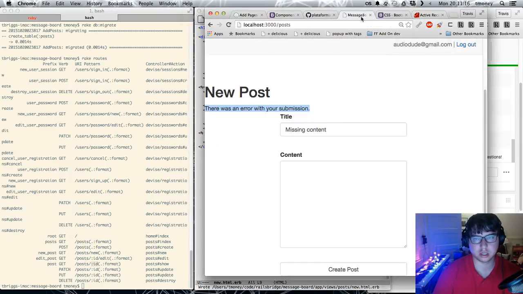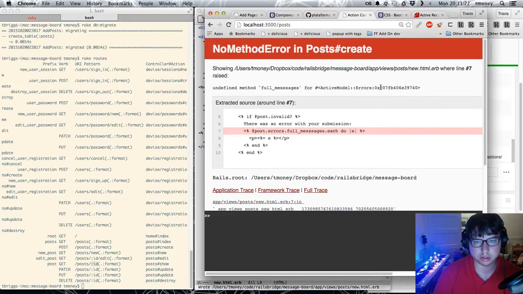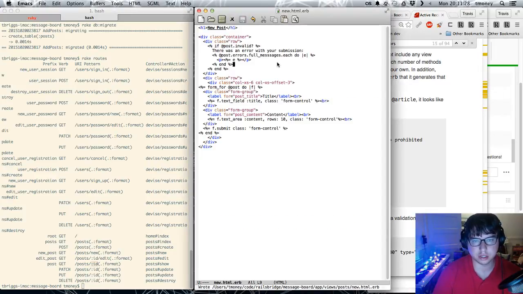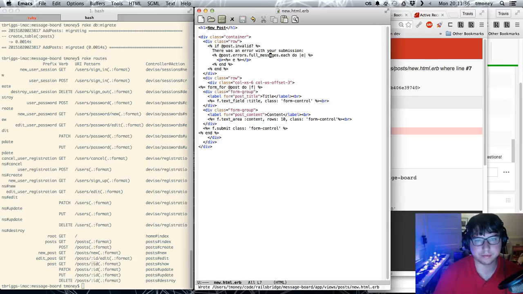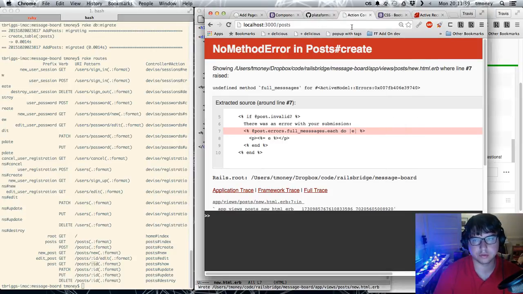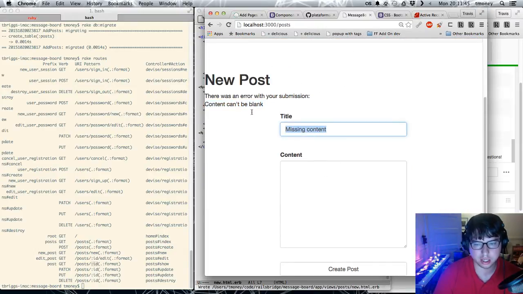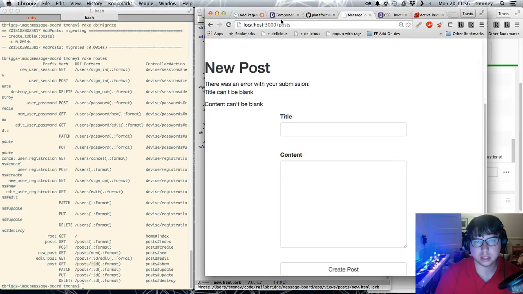Let's see. What is it saying? Unknown method full messages. Errors dot full messages. Oh, is it nil? Oh, I put 3 S's in messages. Well, that'll be a problem. And then content can't be blank. Yay! I'm missing them both. It'll tell me title can't be blank, content can't be blank. So obviously you could reformat this and style it a little bit better, but yeah.